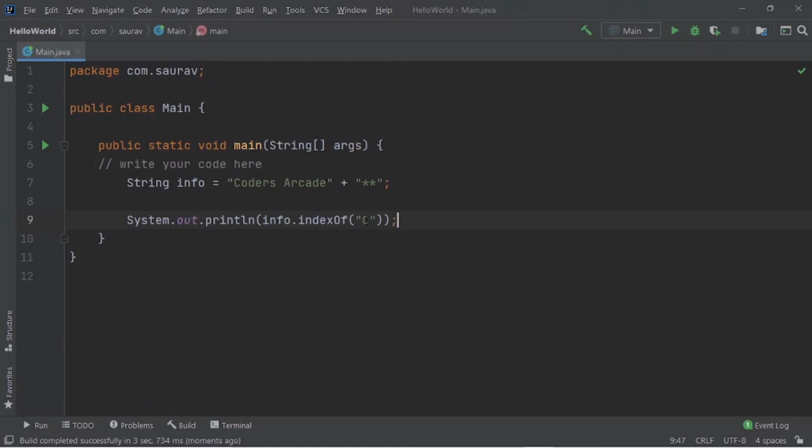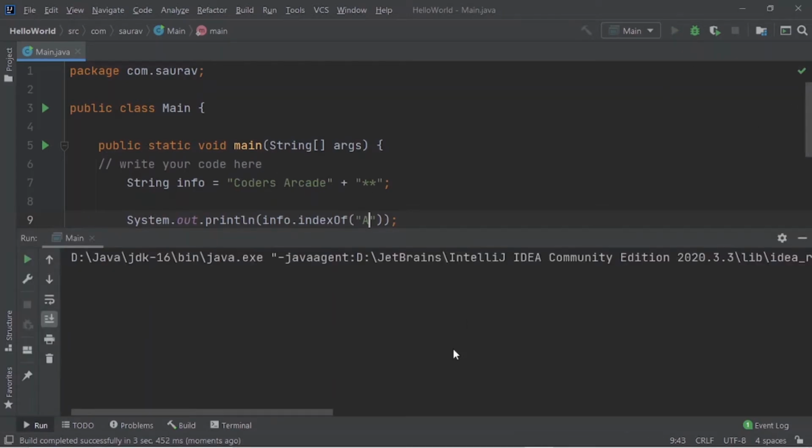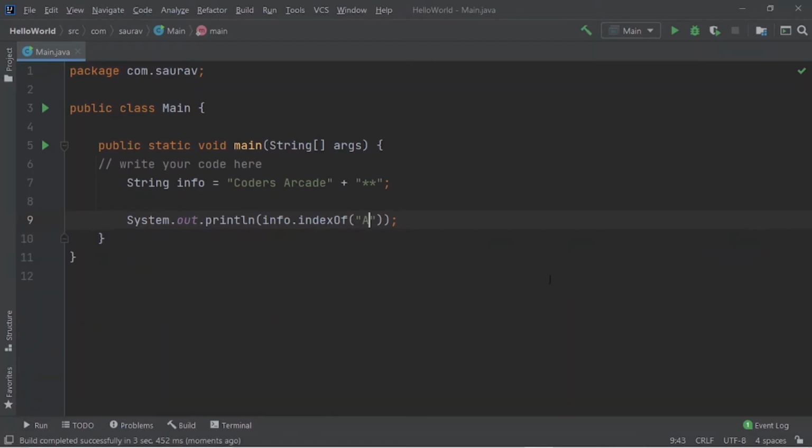Now say if I want it for the letter A, it should be 0, 1, 2, 3, 4, 5, 6 and 7. Let me just check. Yeah, it's working fine. You can see this is the index, and always remember the index of the first character is 0.